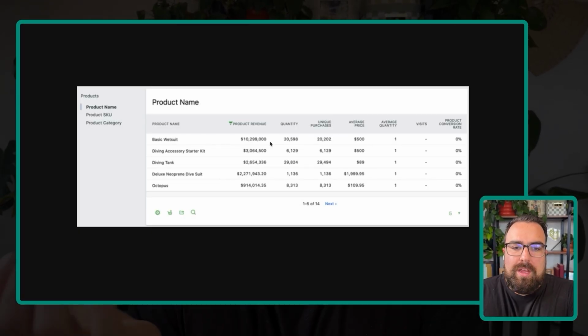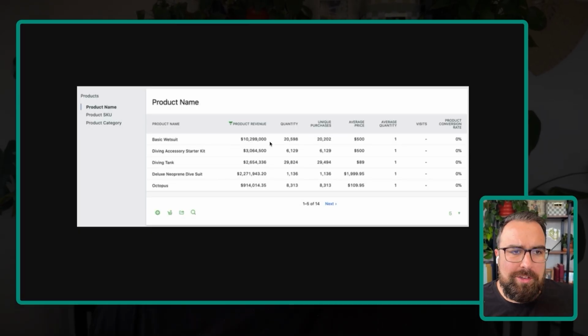This is a table, I think Matomo, this looks like a Matomo report. Not 100% sure on that. But we have basic wetsuit, product revenue, quantity, purchases, average purchase, average quantity. We can also add a number of view items, add to carts, number of purchases per product. This would be a nightmare SQL statement inside of PostHog. It's just extremely difficult to do. This is why I would shy away from using PostHog as your primary analytics tool on a Shopify site.